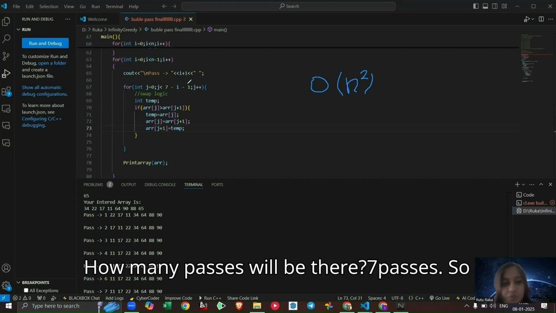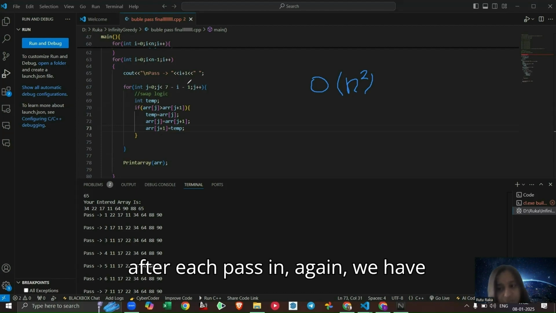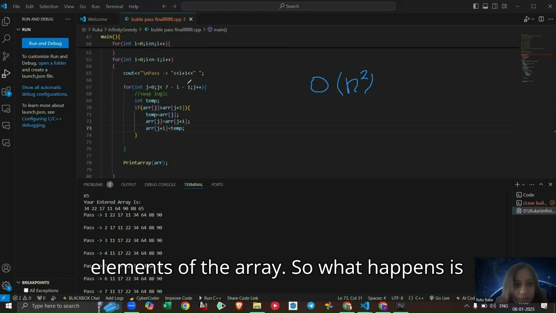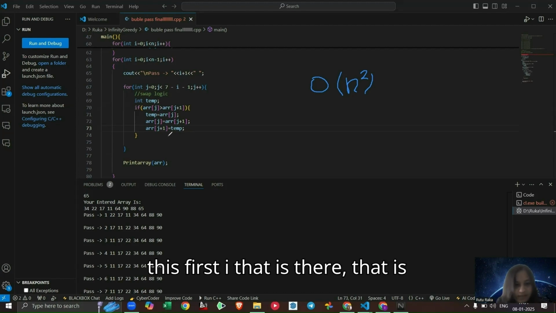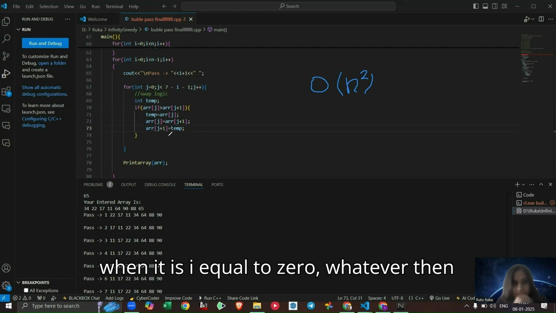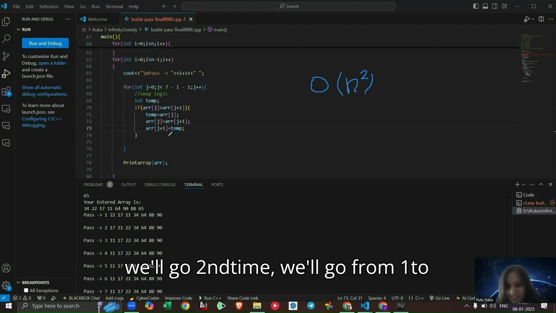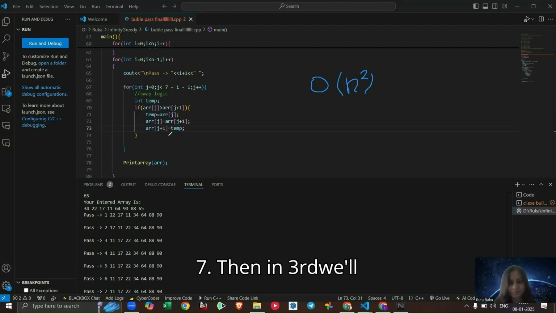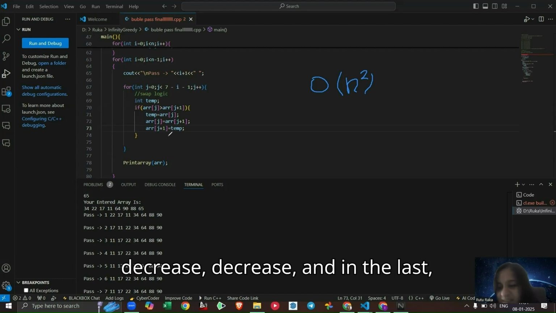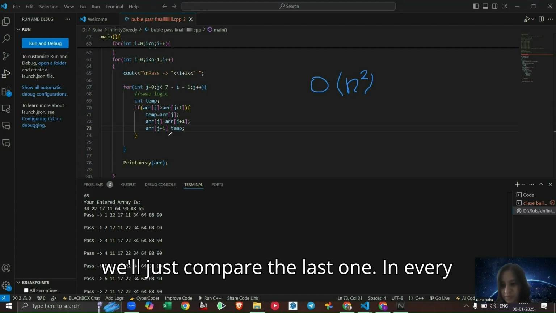7 passes. After each pass, we have another loop which will trace all the elements of the array. So for the first loop, when i equals 0, we'll trace the whole array. But the second time, we'll go from 1 to 7. Get it? Then in the third, we'll go from 3 to 7. Every time it will decrease, and in the last, we'll just compare the last ones.